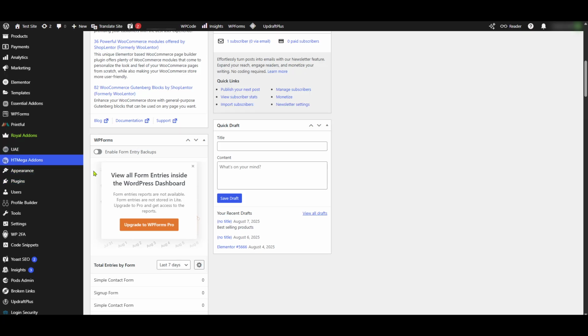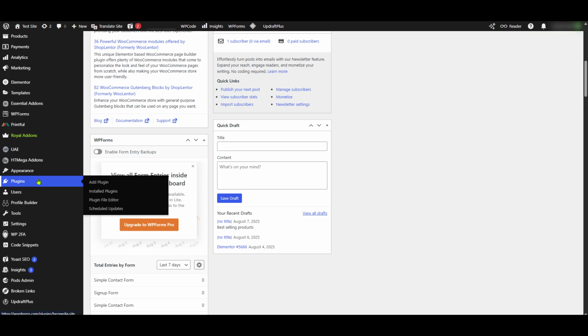Next, locate the Plugins option in the menu on the left-hand side of the dashboard. Plugins are essential tools for adding functionality to your WordPress site, and they can do everything from improving security measures to aiding in order management, which we'll focus on today.